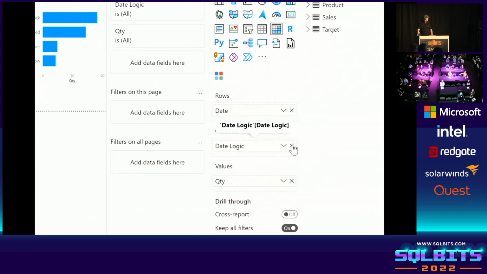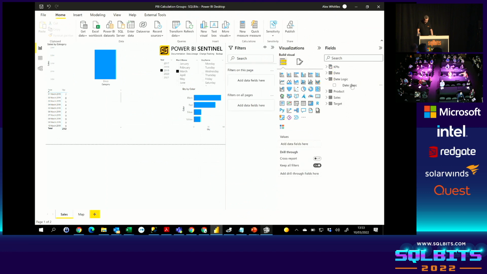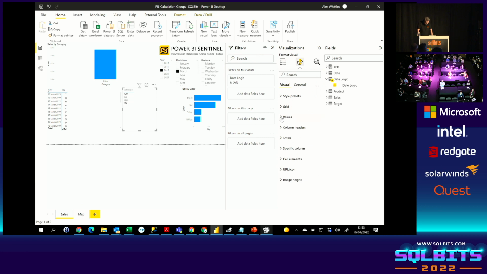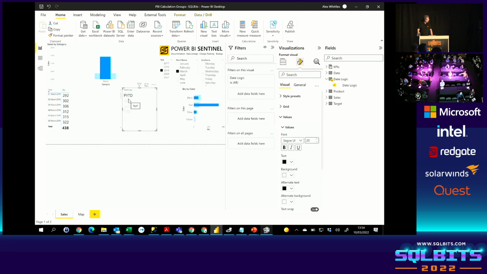If I get rid of that and instead put it on a slicer, let's make that a little bigger so you can actually see it. Then let's do that one as well, actually. Then as we select our value here, it's going to automatically update everything on the screen. It's just another table. It's just another slicer.